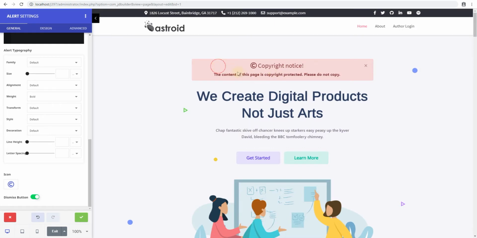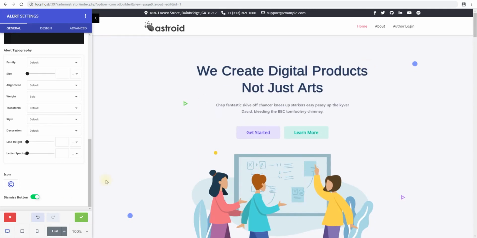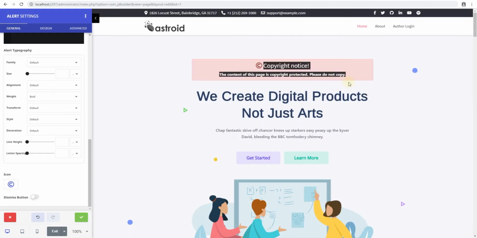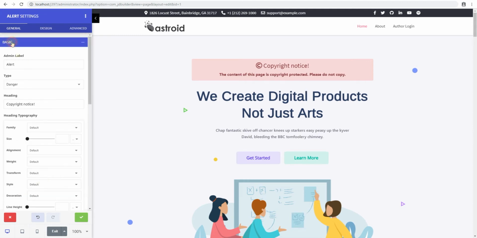So let's say you say copyright notice, the content of this page is copyright protected, and once the user has read it, you want the user to be able to close this. You can add a dismiss button, and that would allow the user to close this. If you want the message to be permanently available and not let the user close it ever, you can disable the dismiss button. And that's all in the basic tab.